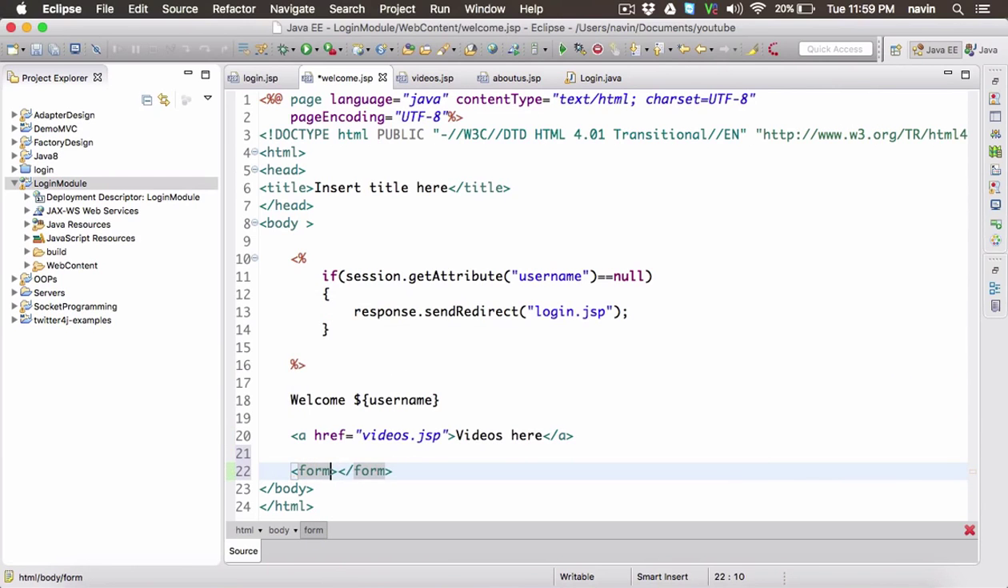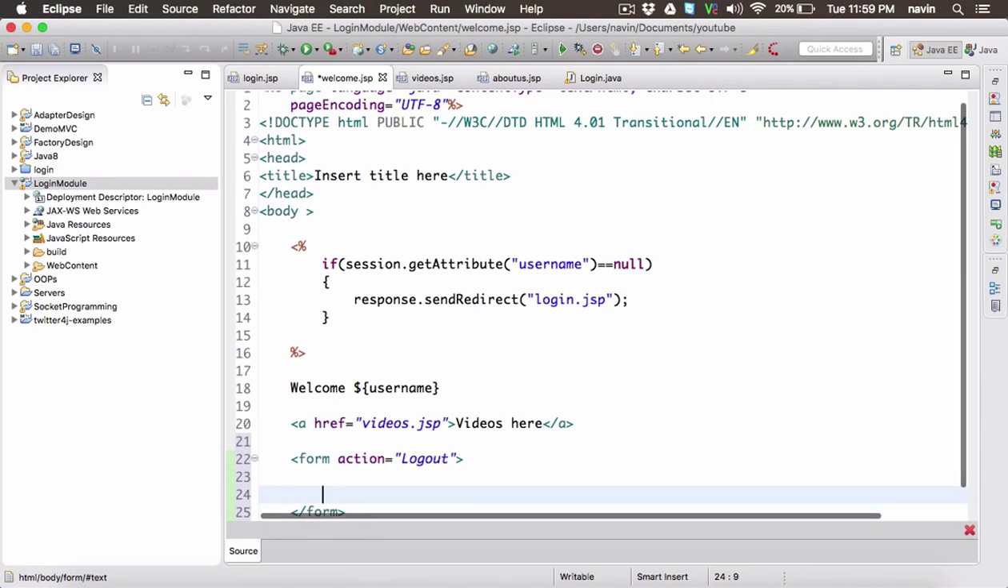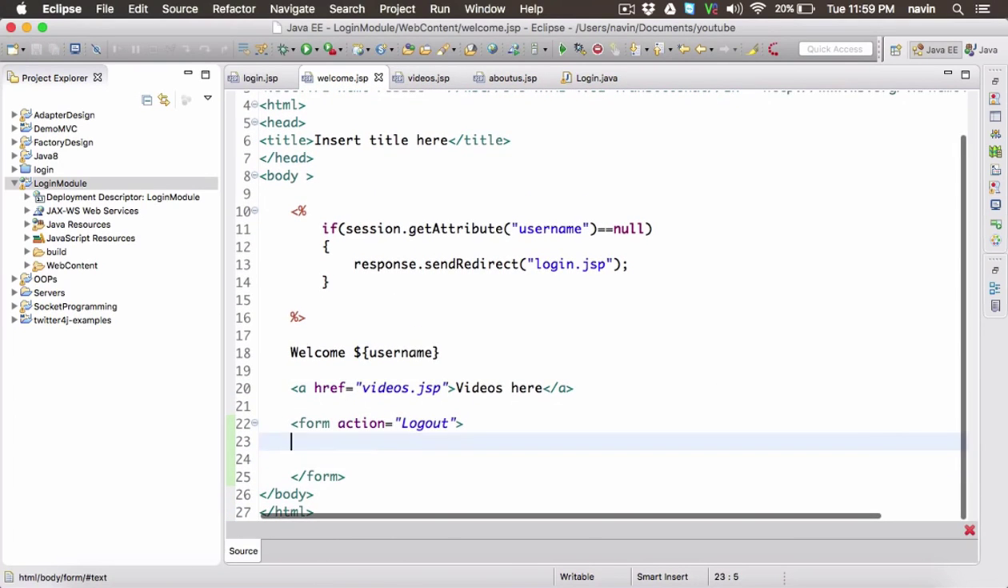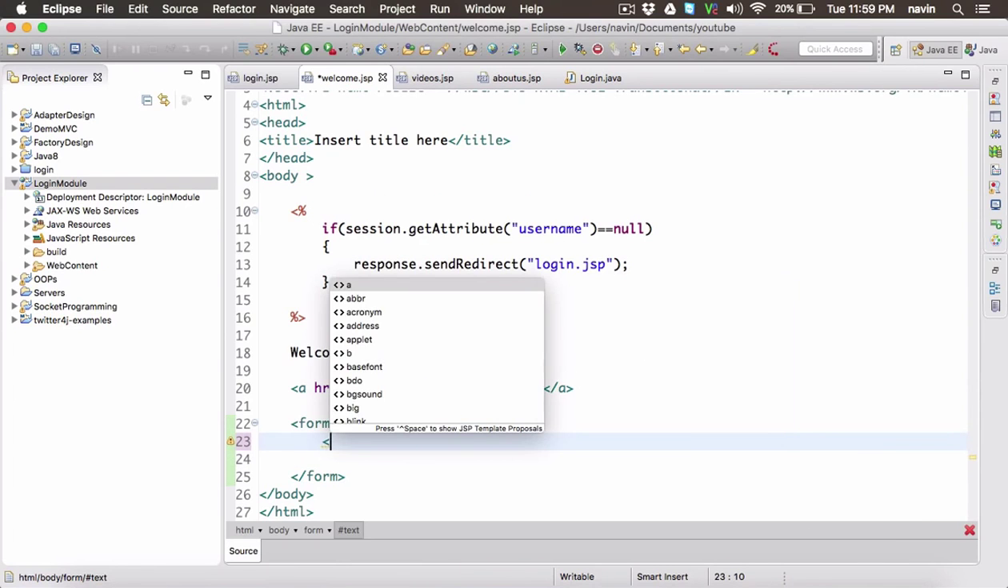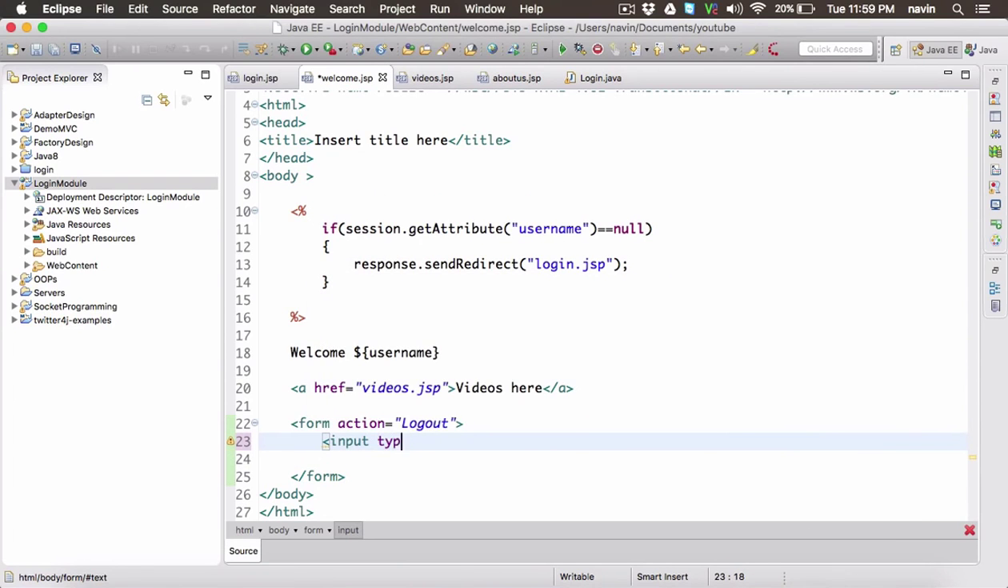So we'll say form action. I will provide logout only on the welcome page. So I will say form action. It should call the logout.servlet or logout.java file, and we'll create a button here. So we'll say this is input type equal to submit, and the text we can show as value. We'll say this is log out.